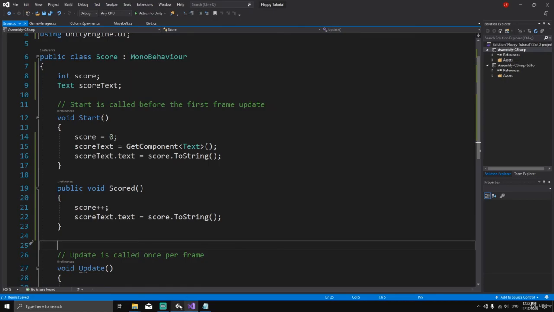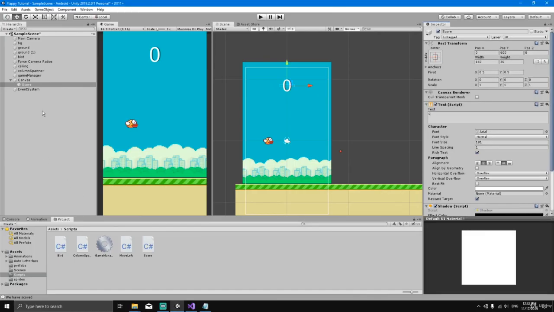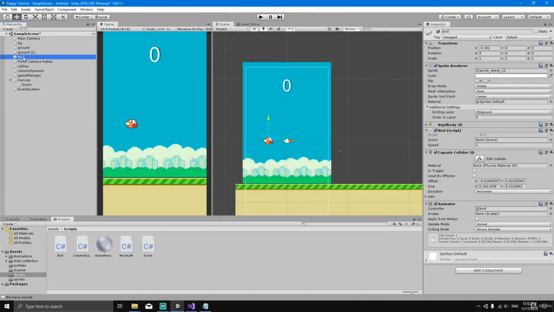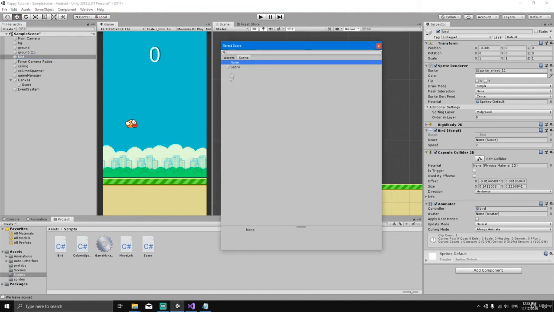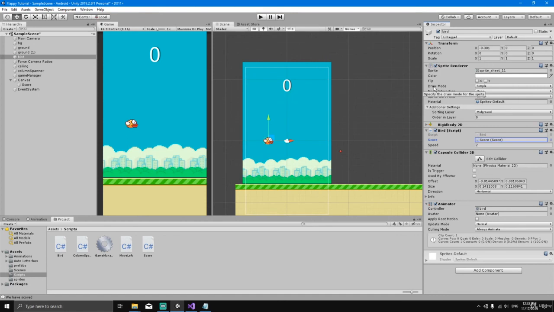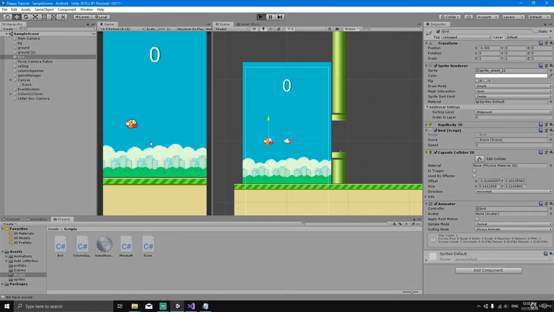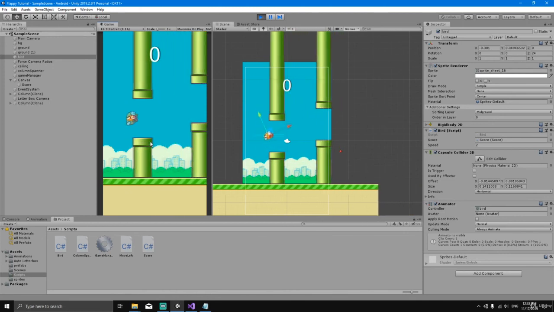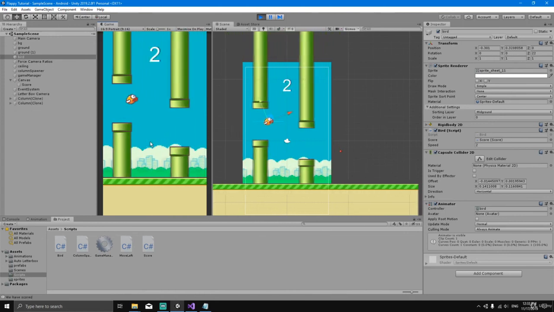So now we go back to Unity. What we need to do is assign a reference. If we select our bird, we can see that in the bird script there's a field, and it is waiting for the score script or the game object that has the score script. So we can select this score object that has the score script, and if we hit Ctrl S and save the game, everything should work now perfectly. So now we go through the pipes, we can see that the score updates.